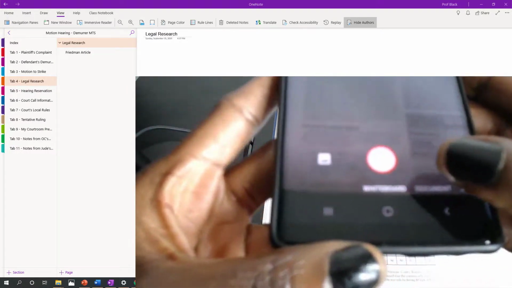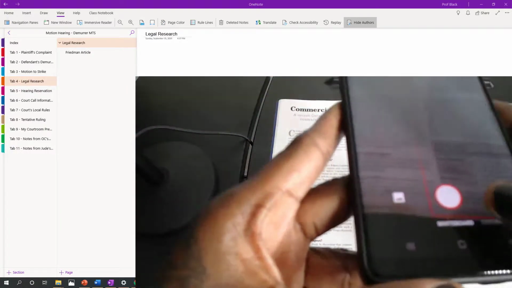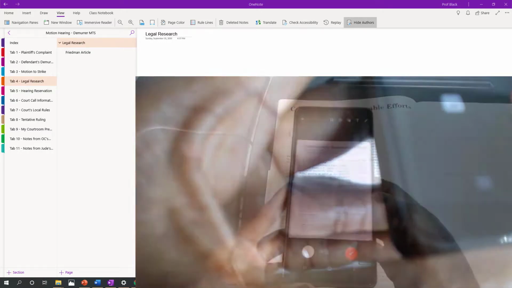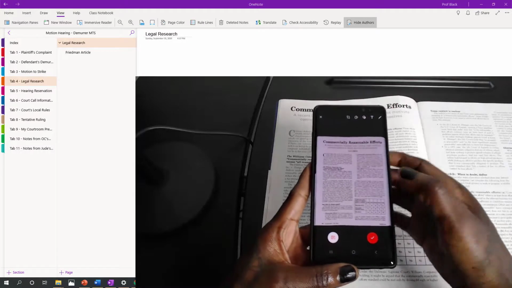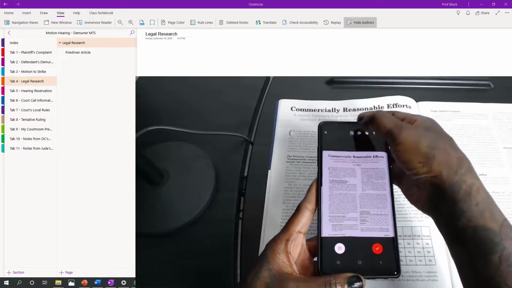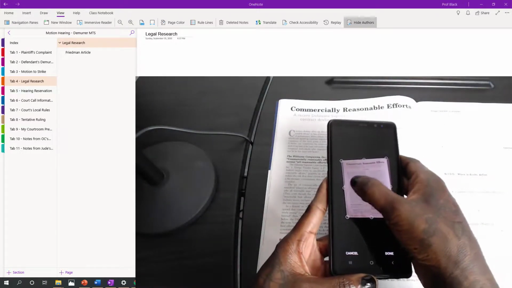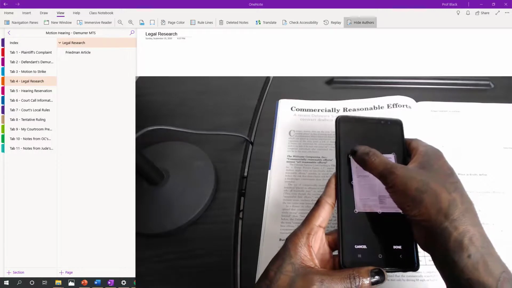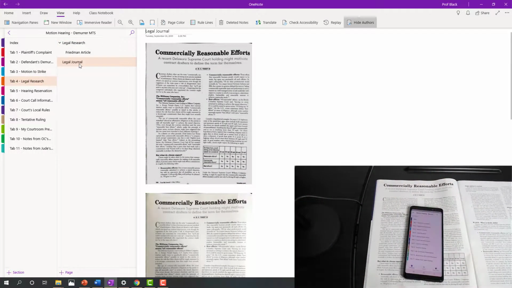Okay, and so here we are, we're going to follow the outline of this particular page. Okay, and so once you have taken the snapshot of it, you can edit it a little bit. And so I may want to take some of the rough edges off of that page. And so now, as you can see, those pages have now synced over to my desktop version.